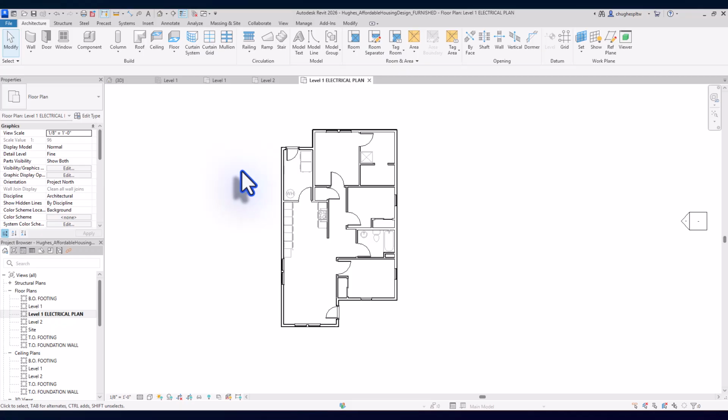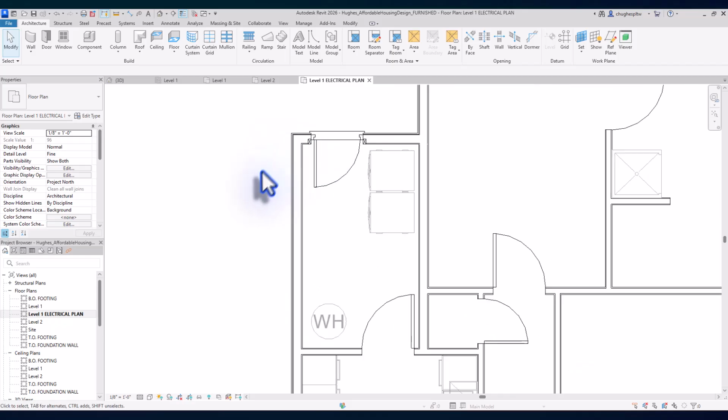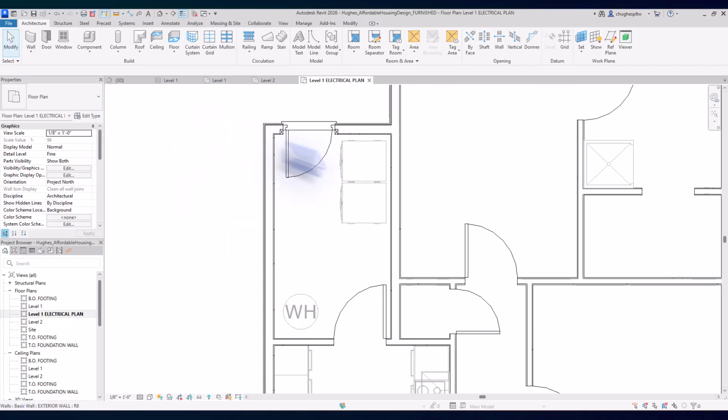The couple of things we're going to start off with is we're going to add an electric meter and an electrical panel into our floor plan. To do that, I'm going to zoom in on my utility room. This is where I'm going to place the panel and the electric meter.